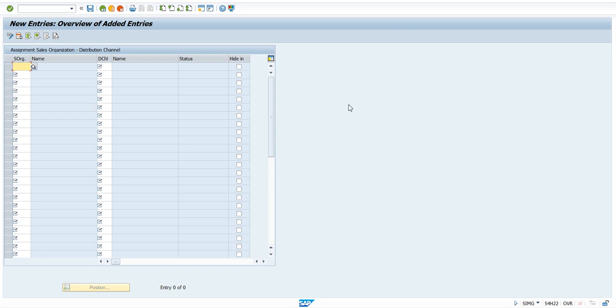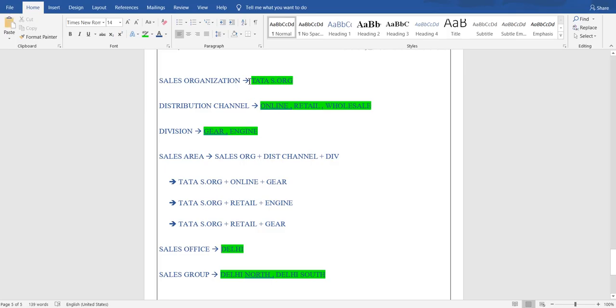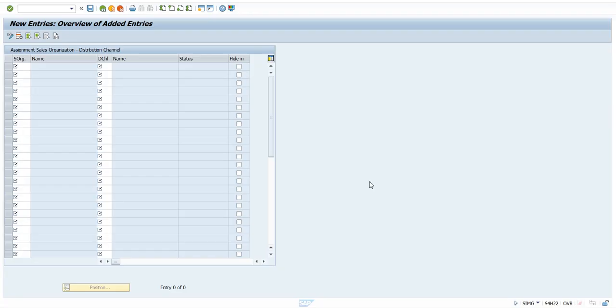And you need to be very clear about that, because we have only one sales organization, but we have 3 distribution channels. So 1 versus 3. You need to connect 1 into 3. That is the connection here. Let's do that. How to do that, you can see.